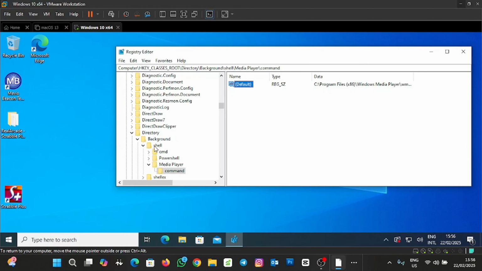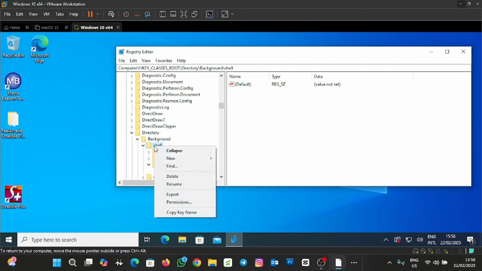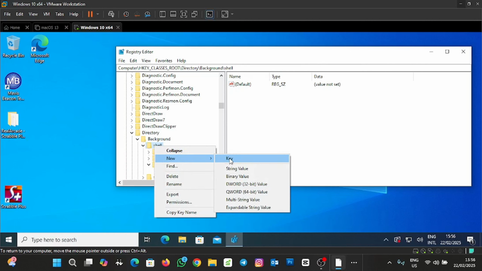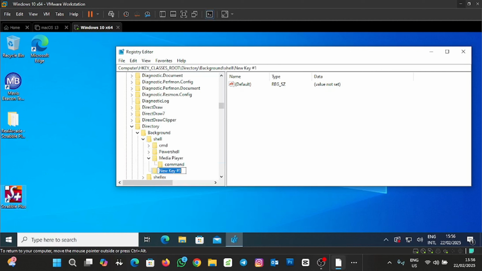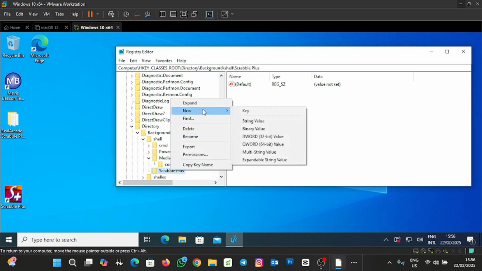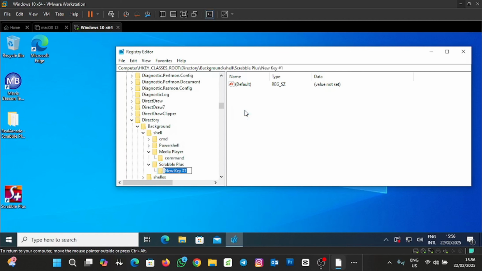So I'll right click on the Shell again. Then I'll go to new key. I'm going to add this application, okay, Scrabble. So I'll type Scrabble Plus. And in the Scrabble, I'm going to add another key called command. So I'll right click on the Scrabble and then go to new and then key. So I'm going to type command.